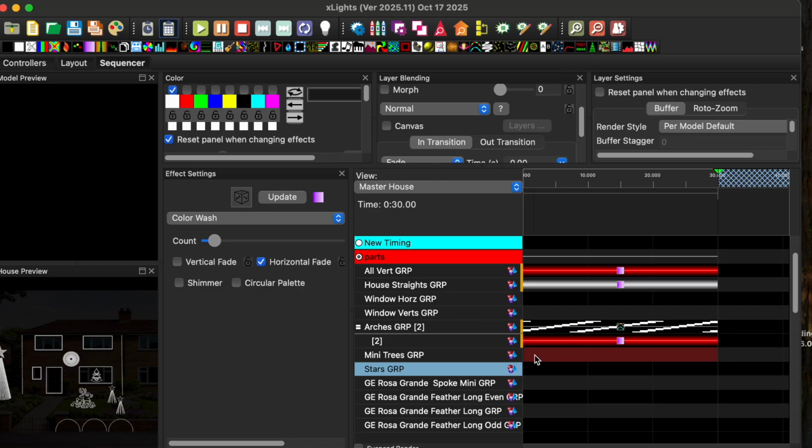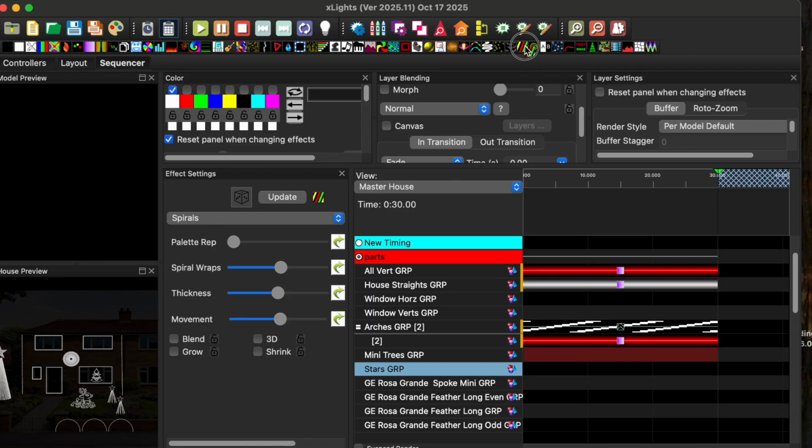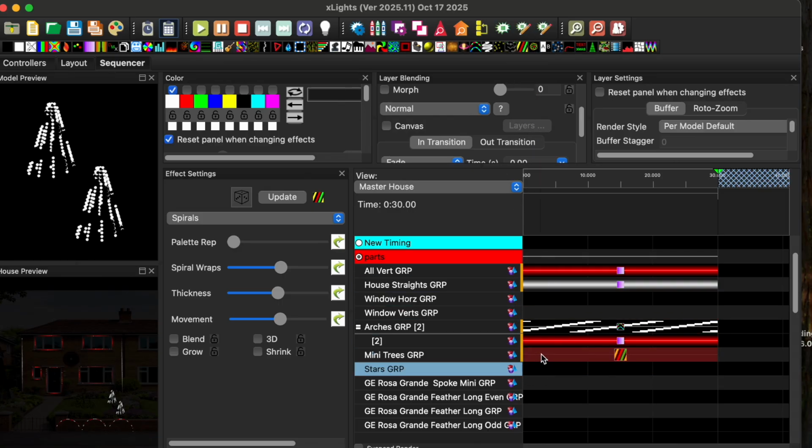Mini trees. What shall we make the mini trees do? Well, up here there is spirals. If we click on spirals and bring it down, and then we change this, what colour shall we have? Red. They look very blotchy, don't they?